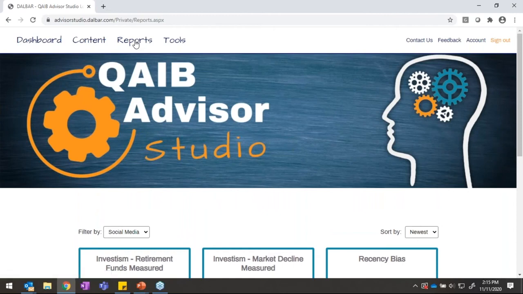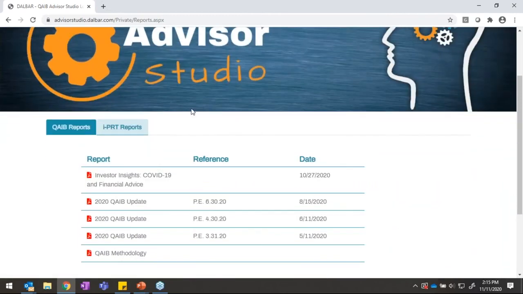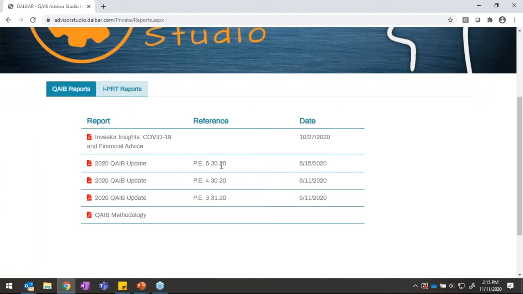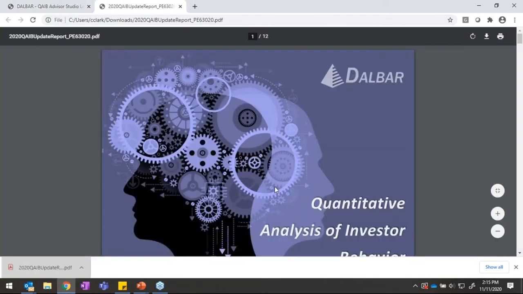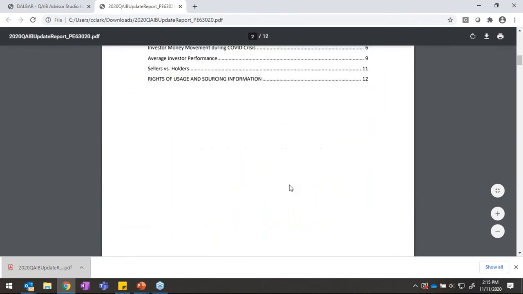Then we have the reports tab, or page, and that's divided into two different tabs. So this is the QAIB reports. This is where you also see the executive summary that I already brought out that was in the featured reports, but we have some other updated reports here. This is the Q2 QAIB report that all Advisor Studio subscribers received, and it's sort of just a mini QAIB report that was based off of June 30th, 2020.